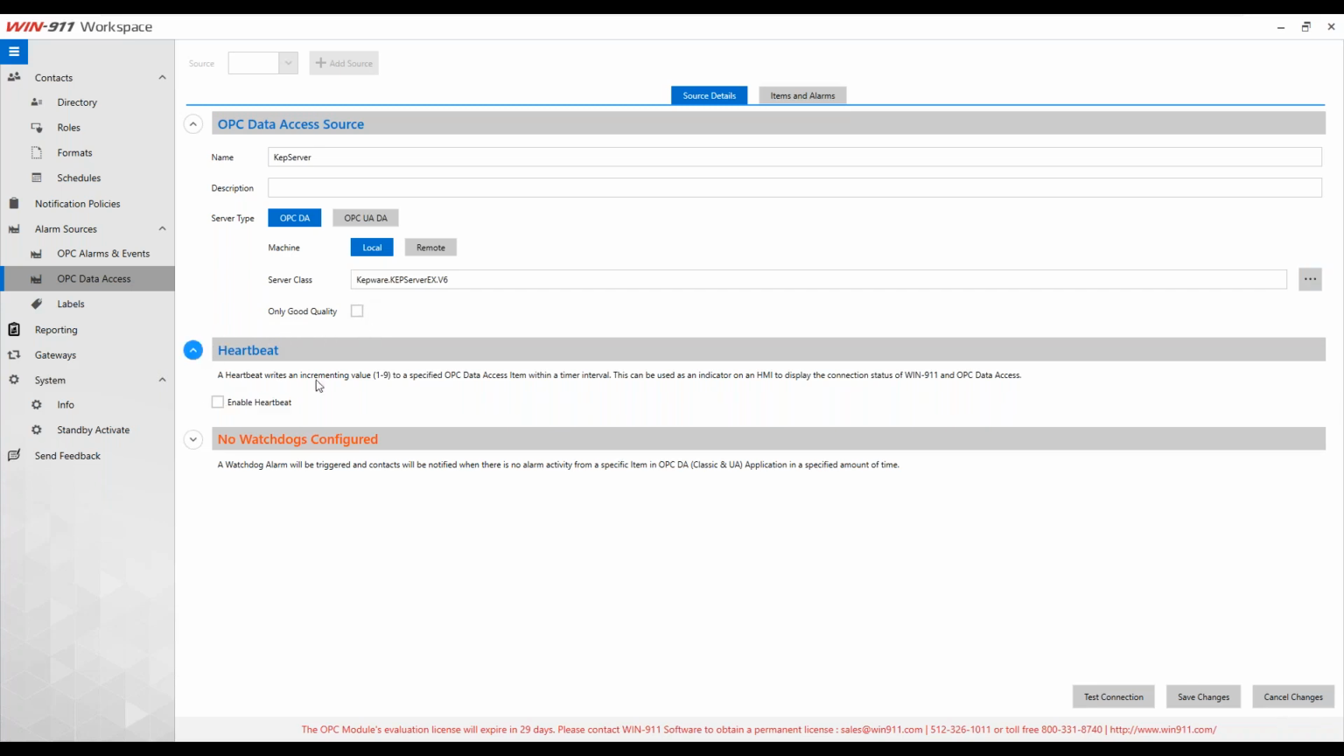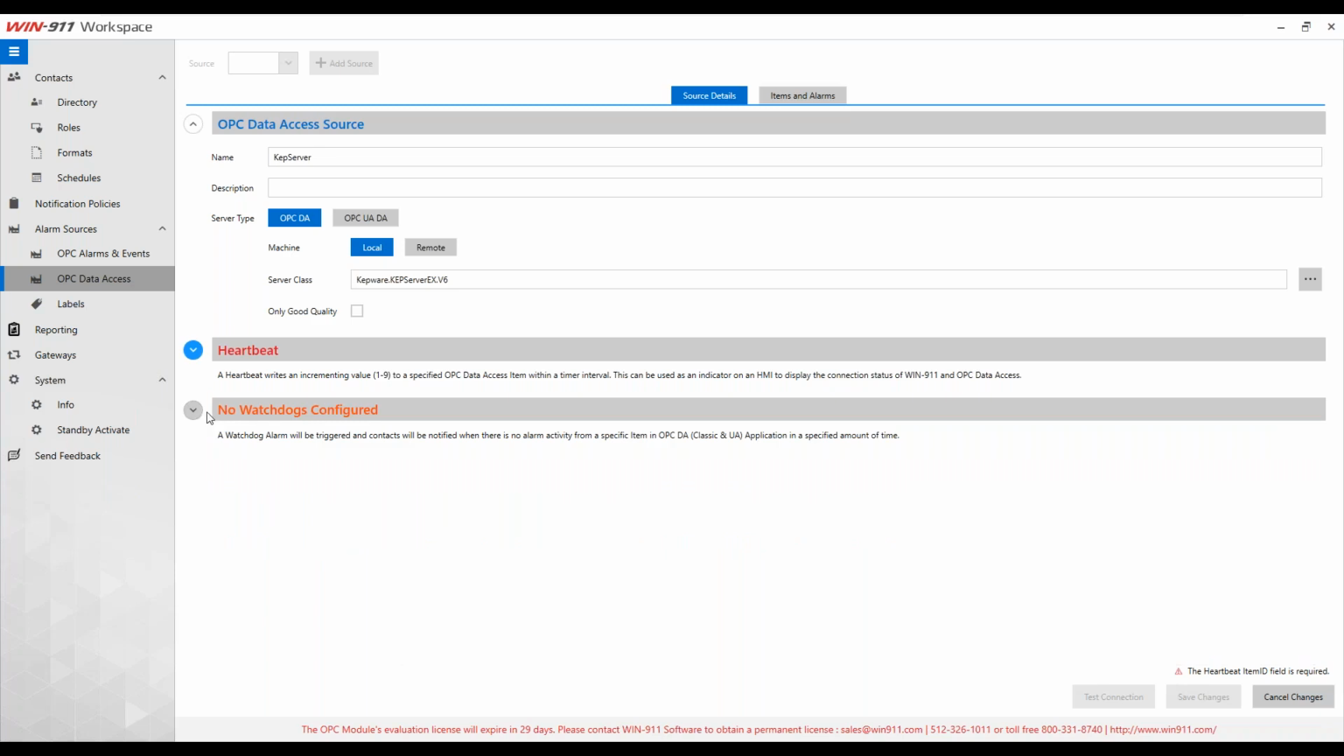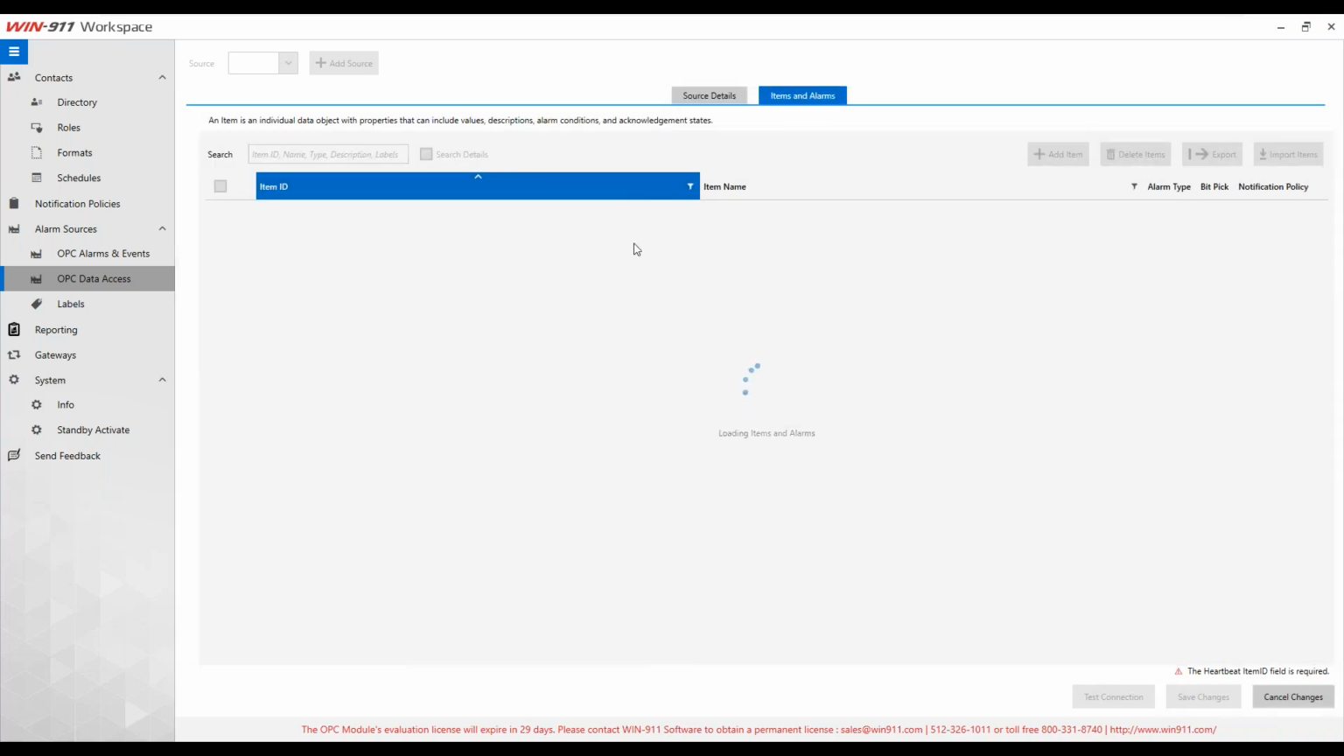We have a heartbeat feature that I didn't really talk about. This has always been here. It didn't go anywhere. A heartbeat just lets you put in a tag and it's going to write a value 1 through 9 every 60 seconds or whatever interval you set. That way you know when that one is connected to your server and you can monitor that from your SCADA side. And then there's watchdogs here, which I'm not going to play with right now.